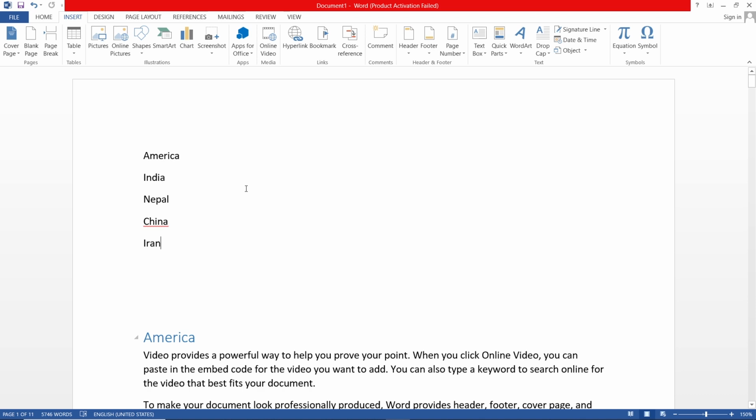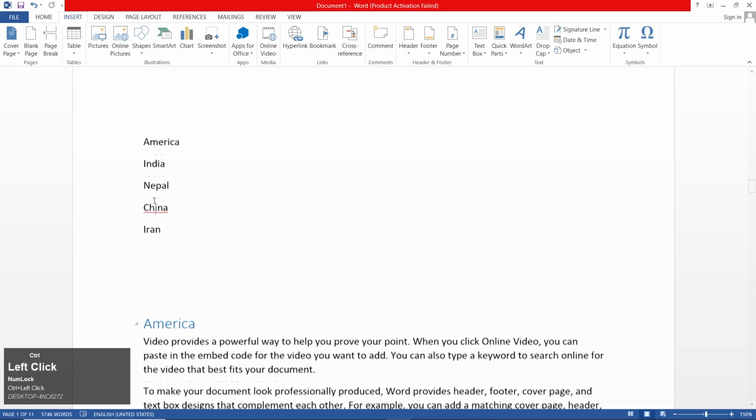Well, I think that is enough. Now how can I find the data? Any of the names I want to find, I just have to hold the Control or Command button on the keyboard and select the one I want. For example, I want Nepal. I have to click on Nepal, provided that I am holding the Control or Command button on the keyboard. So select Nepal.